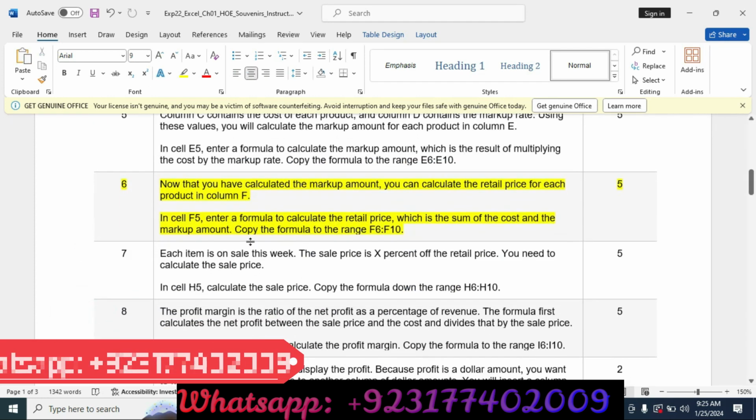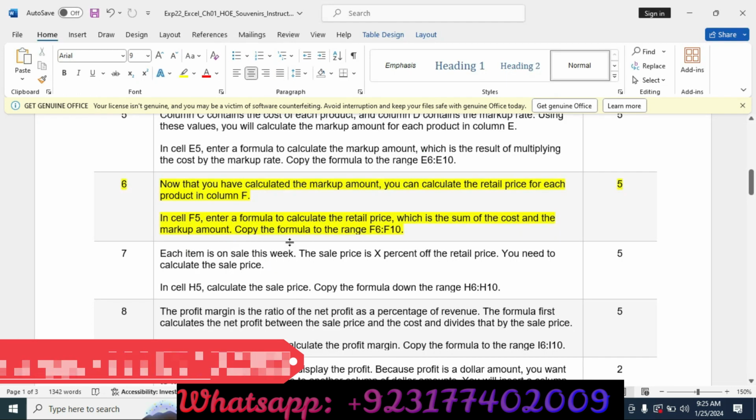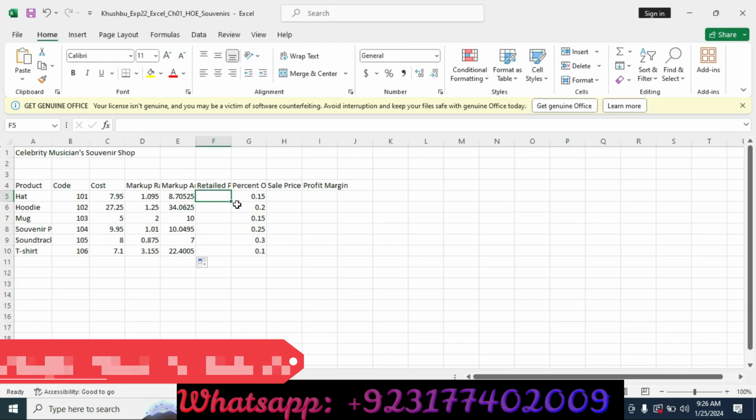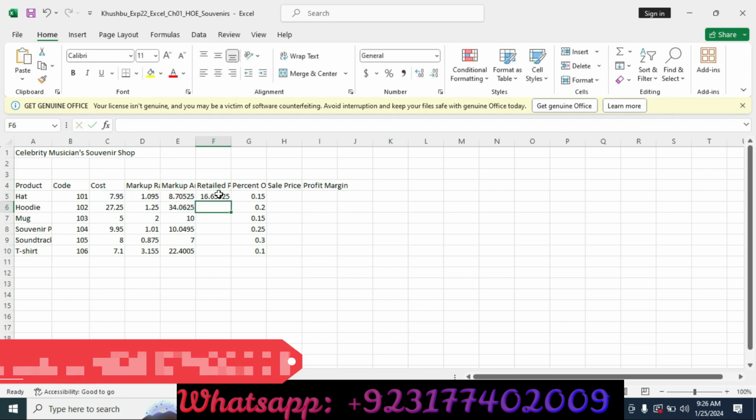Our sixth step is, now that you have calculated the markup amount, you can calculate the retail price of each product in column F. So in column F, enter a formula to calculate the retail price in the cell F5, which is the sum of the cost and the markup amount. So we will press equal to cost plus the markup amount in cell E5, and in this way we will get the retail price.